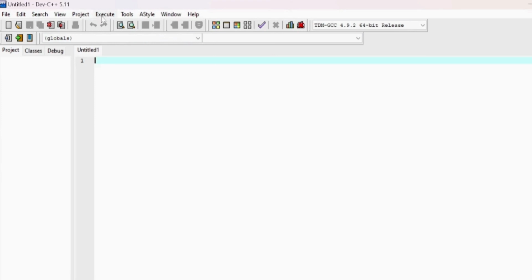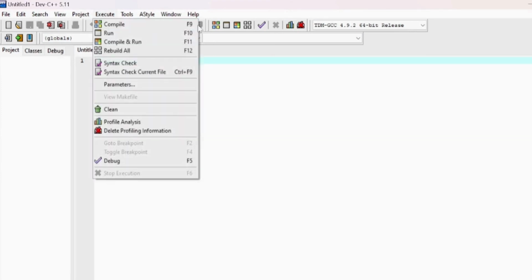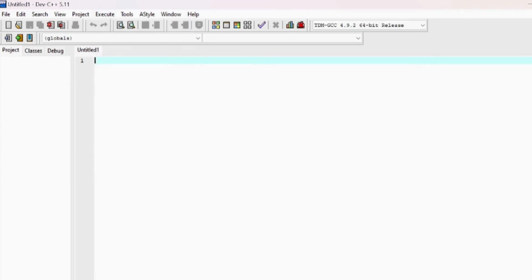Under Execute, here you will get Compile, F9, and Run, F10. If you want to do both things in one go, you can use F11, compile and run. Both things will be done at ease. F9 for compile, F10 for run, and F11 for both compile and run.